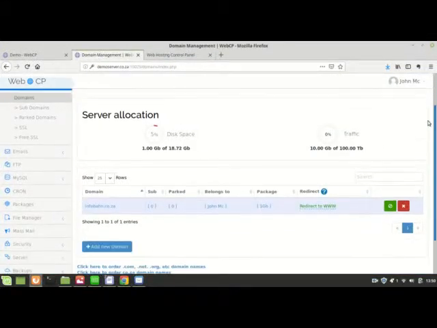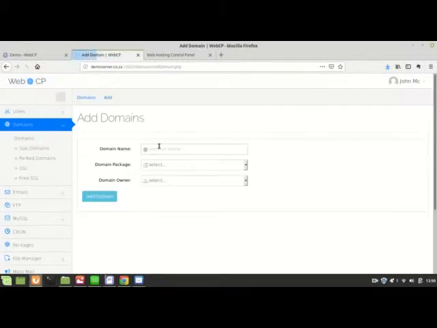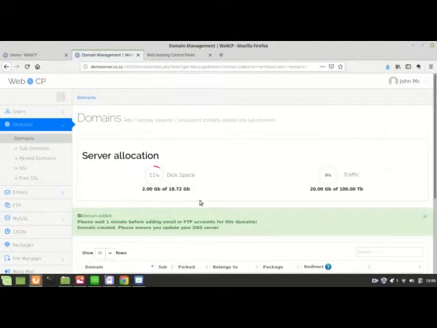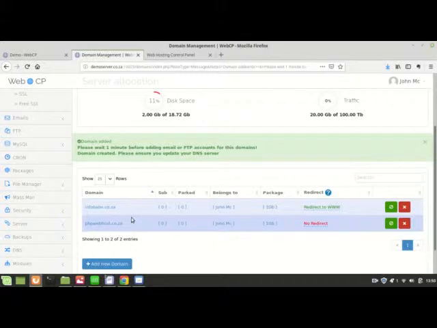We're going to now add this account to the WebCP server. Doing so is very simple. Simply click on the Add New Domain button. Give the domain name, the package that you want to use, as well as who the domain owner is, and click on Add Domain. If you now look, PHP WebHost is in our list.